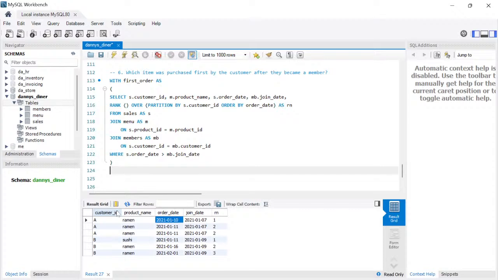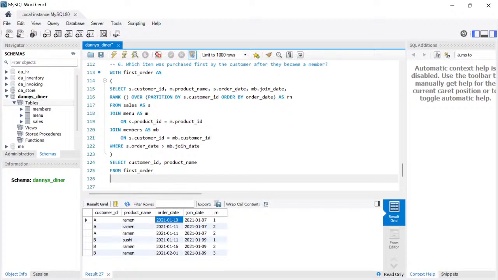I need only the customer ID and the product name. So SELECT customer_id, comma, and then product_name, good. FROM this first table, the first_order table. Then I'll say WHERE the rank is equal to 1. So that's what I want to select.